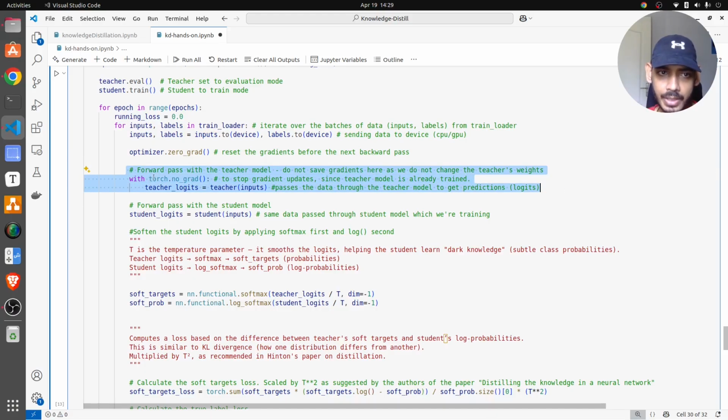Okay, so here if you see, we are not updating the weights of the teacher model because we are running it with torch.no_grad. So we are just getting the final logits, which is the 10 neurons. This is a forward pass with the teacher model. Do not save the gradients here as we do not change the teacher's weights. We stop the gradient updates since the teacher model is already trained. It passes the data through the teacher model to get the predictions, which are the 10 logit values.